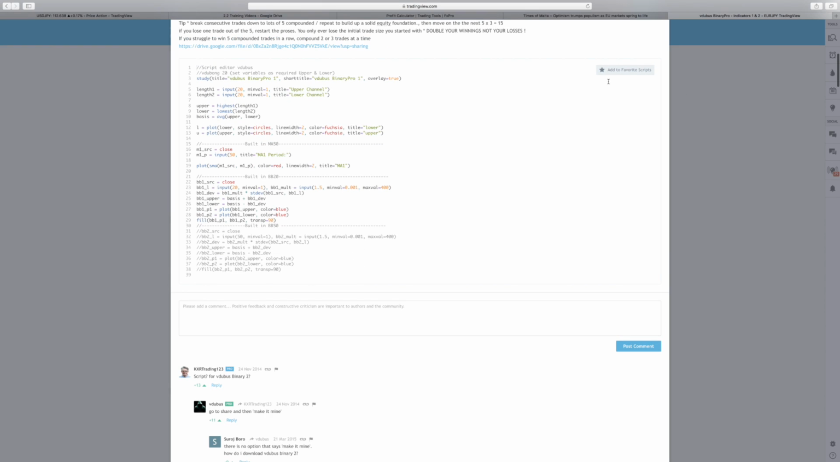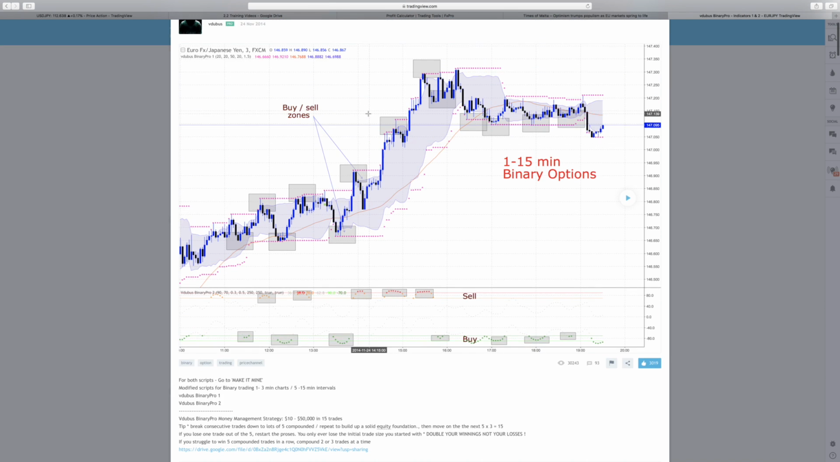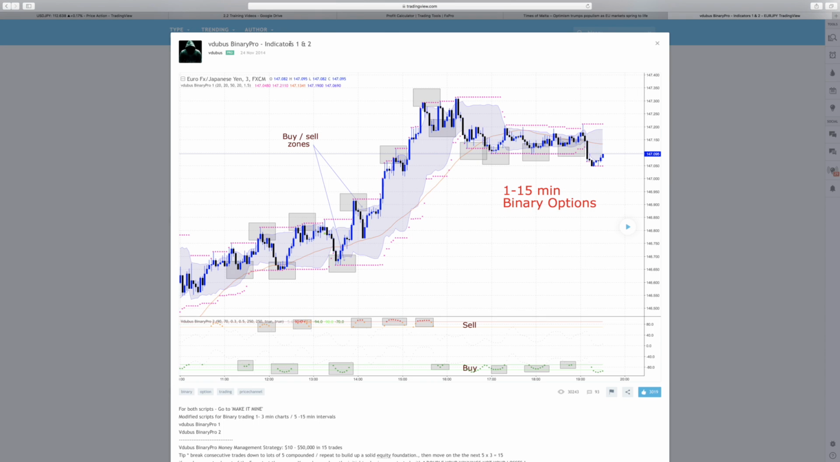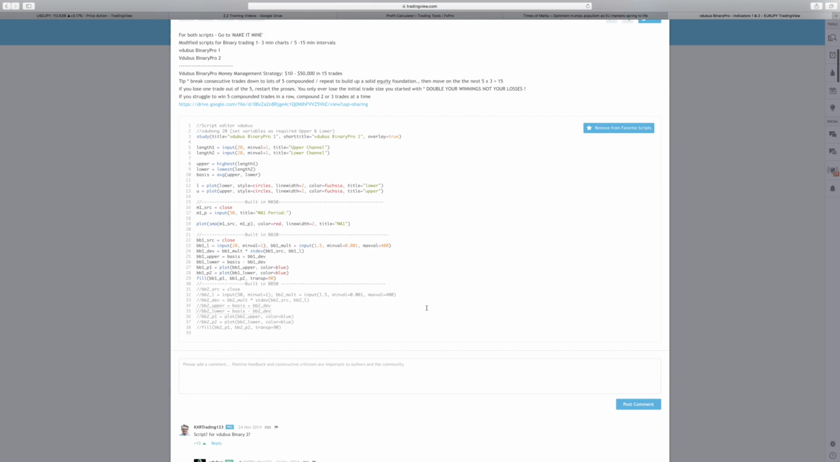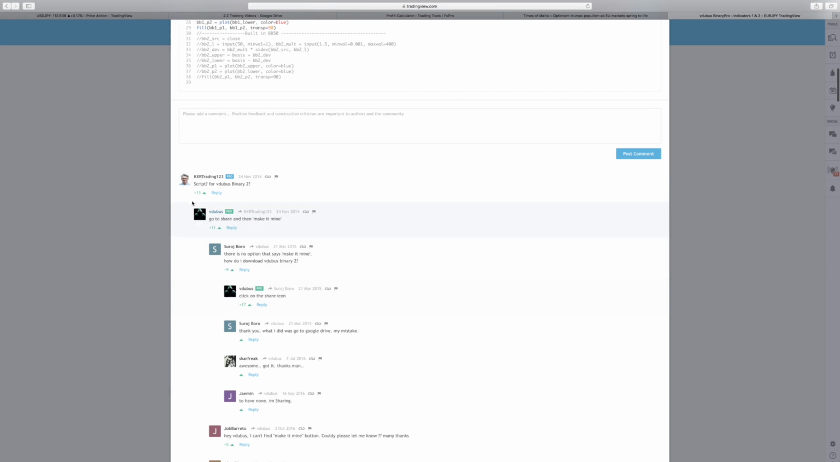And what we do, we click add to favorite scripts, just like this, okay. We remember what one it's called, so VDub indicator 1 and 2. Once we've added it in, I'll show you exactly what to do after that.